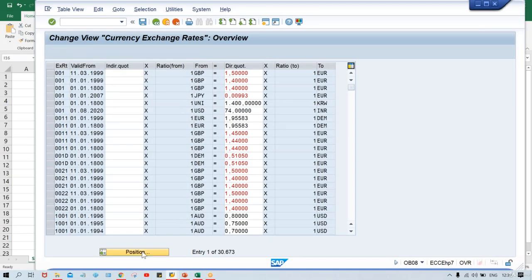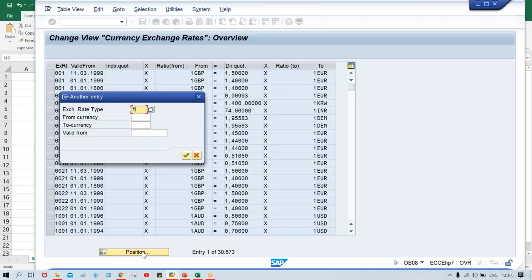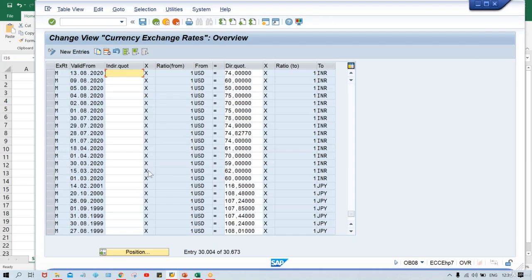You can click on position and first of all enter the exchange rate type, from currency USD to your local currency, and this date, and press enter. Somebody has already maintained it. Look, on this 15th it is not maintained, it is maintained on a different date. No issues. So you click on inventory.